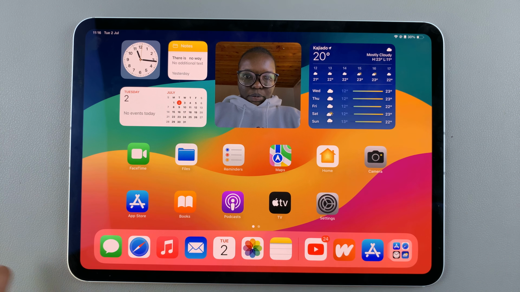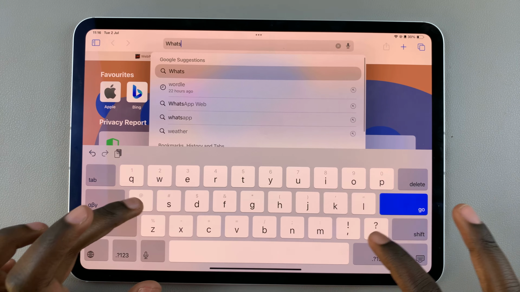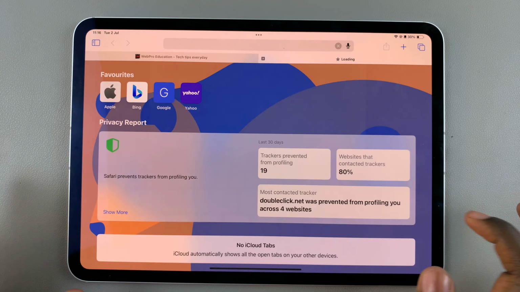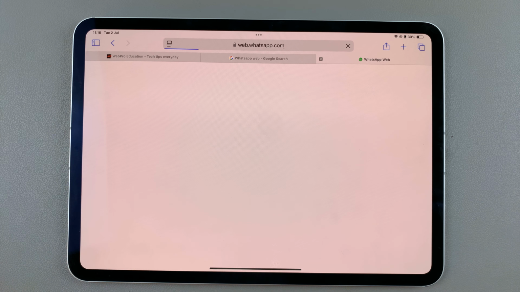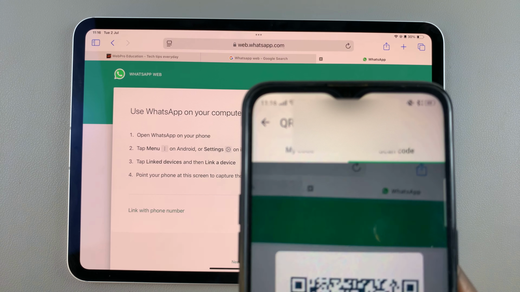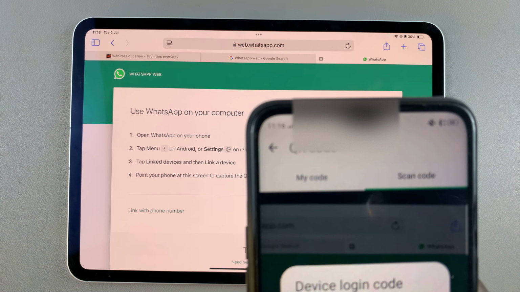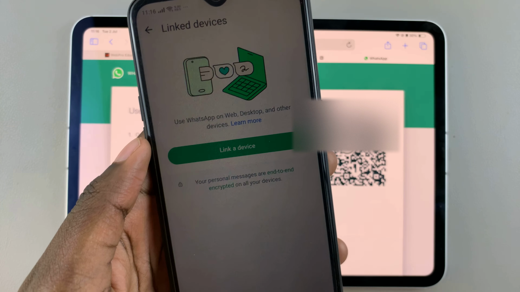And to do this, open your preferred browser, then from here search for WhatsApp web. Then tap on the search result and you'll be taken to the website. From here, you'll need to use your phone to link your account. So you can choose to link with a QR code or you can choose to link with your phone number. It's up to you. So once you've been given the code, use your phone to scan, continue, and then confirm that you wish to link the device.